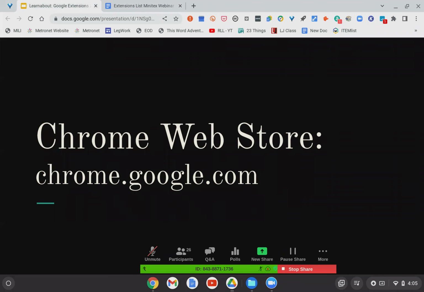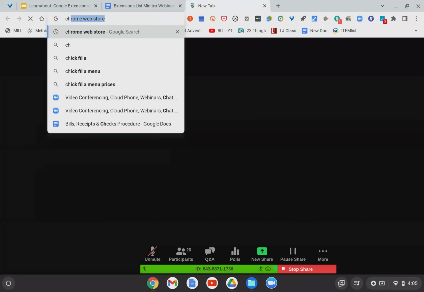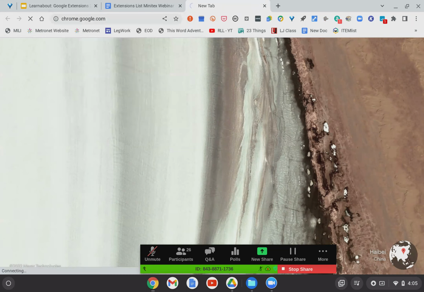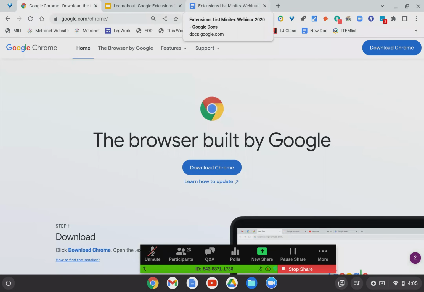The next thing we need to talk about is how do you find these extensions? Where do they come from? Well, Chrome has a web store. It can be accessed, I'm going to show you, at chrome.google.com. That pulls up the Chrome web store. I don't actually want Google Chrome.